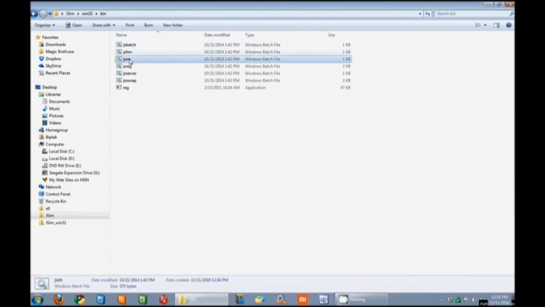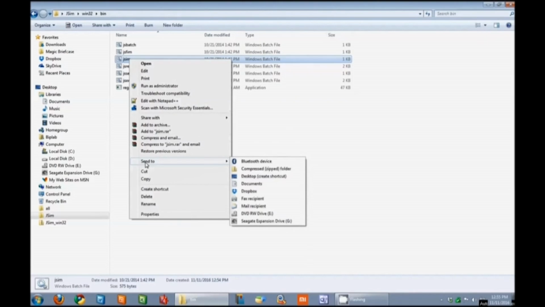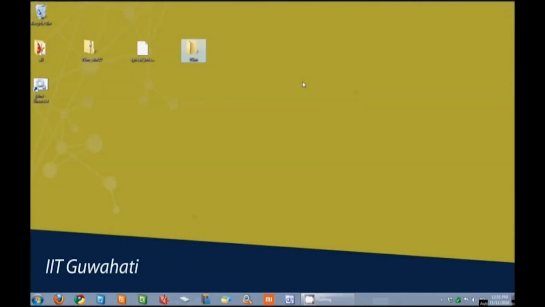So we will make a shortcut of that to desktop so that every time I click on the shortcut, JSim will start. Close this window. Here you have the shortcut for JSim on your desktop now. It's very easy to use. You double click on it and JSim will start.